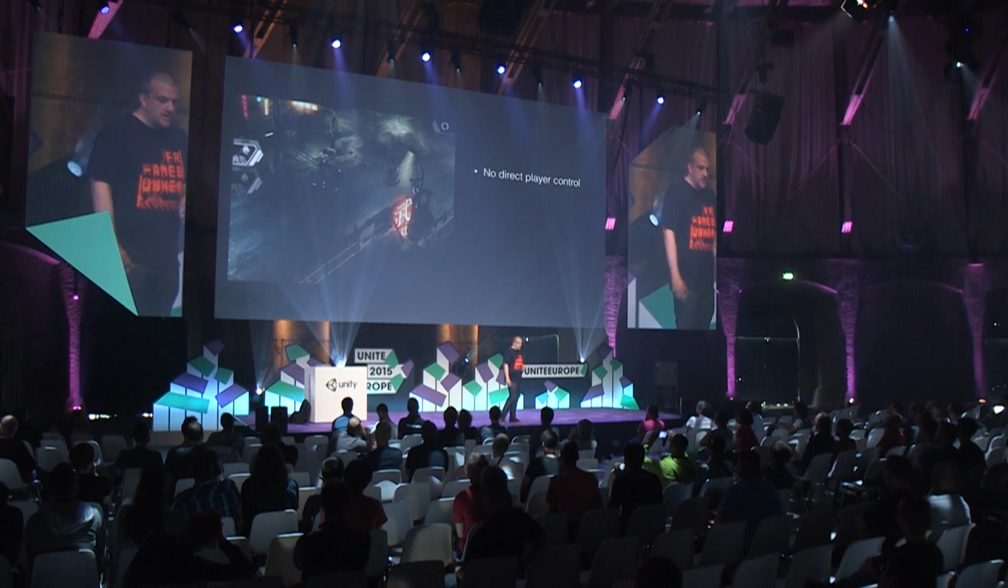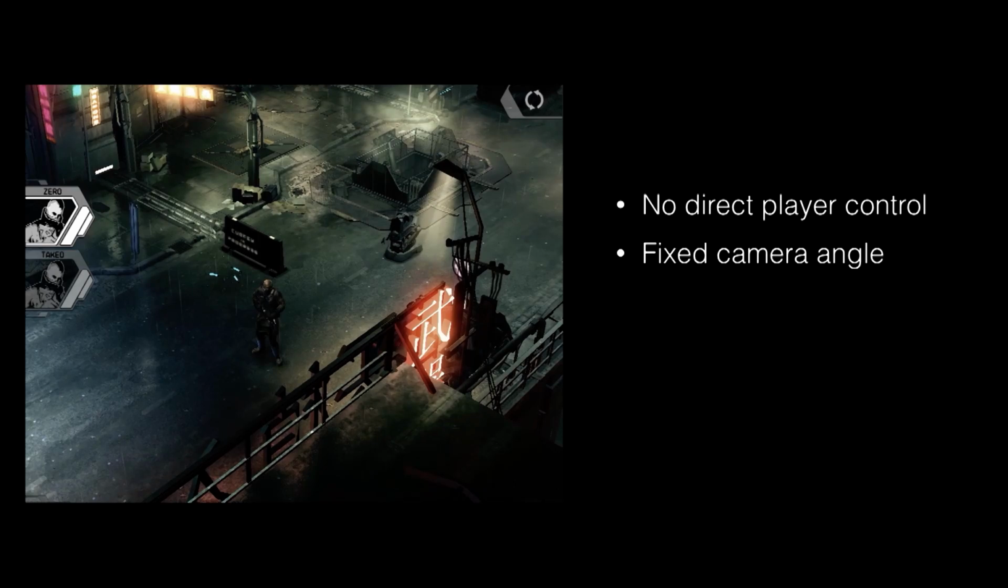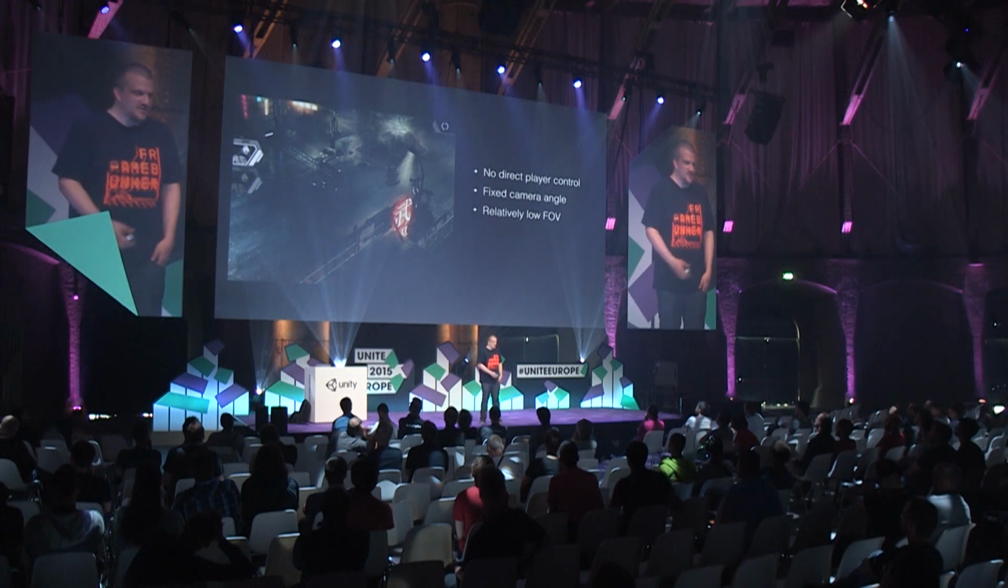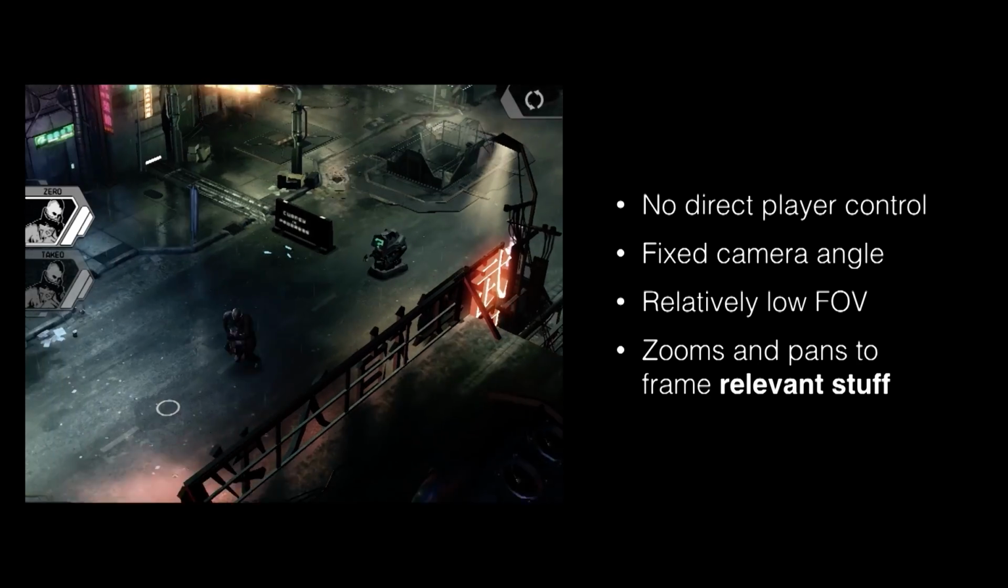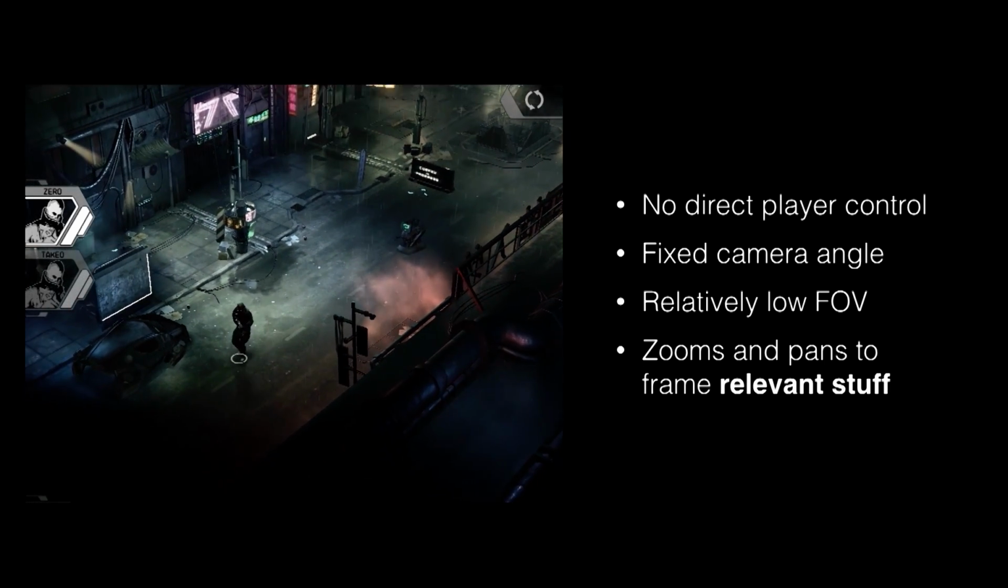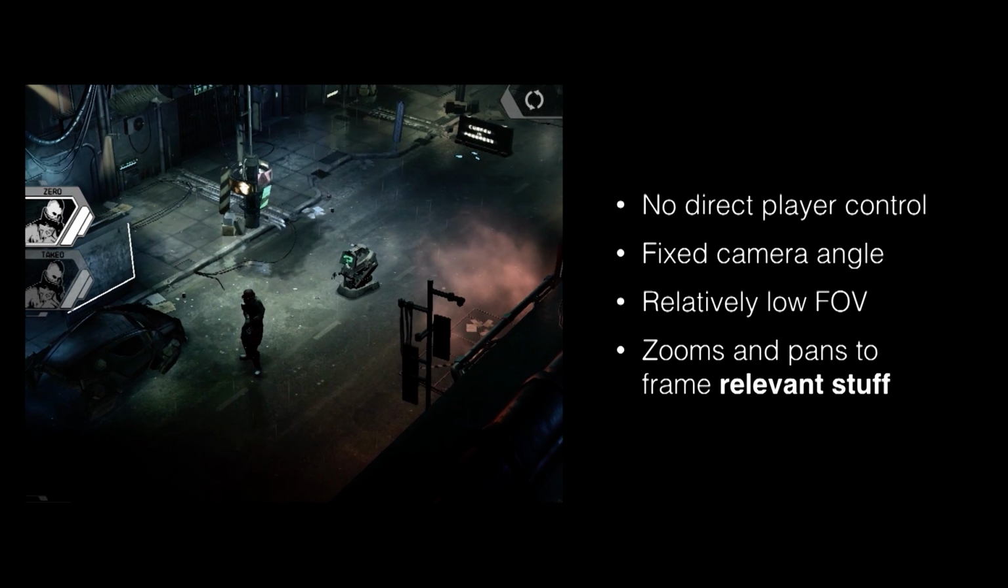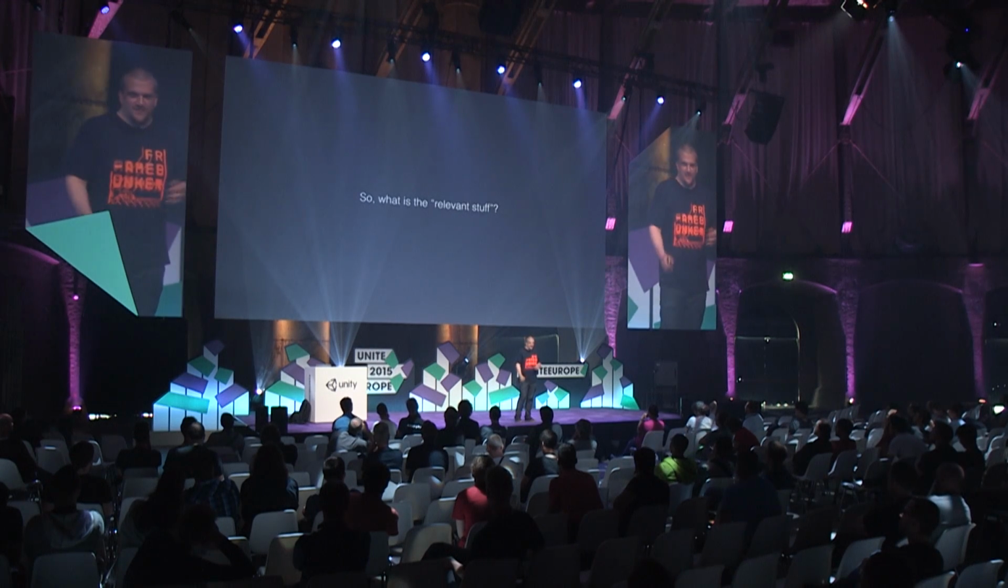So how do we do that? No direct player control. We have a pretty fixed camera angle, which works to our advantage, and we have a relatively low field of view. These things actually help a lot. This pseudo-isometric view really gives us a decent advantage when it comes to making the camera simple. The camera zooms and pans to frame the relevant stuff. For example, if we have an enemy approaching a guy, as we run away from him, the camera pans back to keep some distance. As we stop and the enemy becomes closer, we can zoom back in. So it's a pretty simple system of keeping things framed, but we need to know what the relevant stuff to keep framed is.